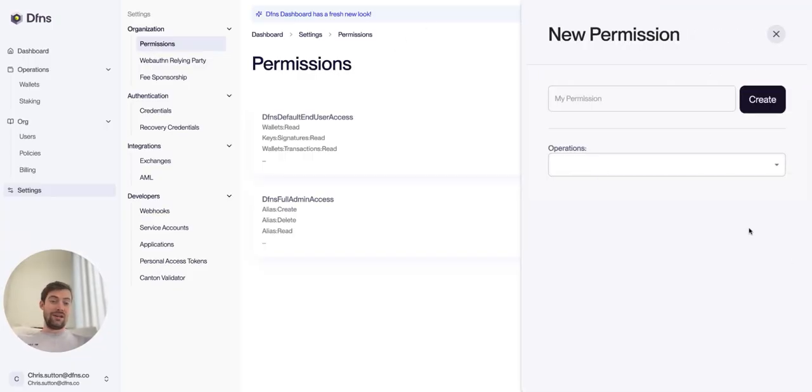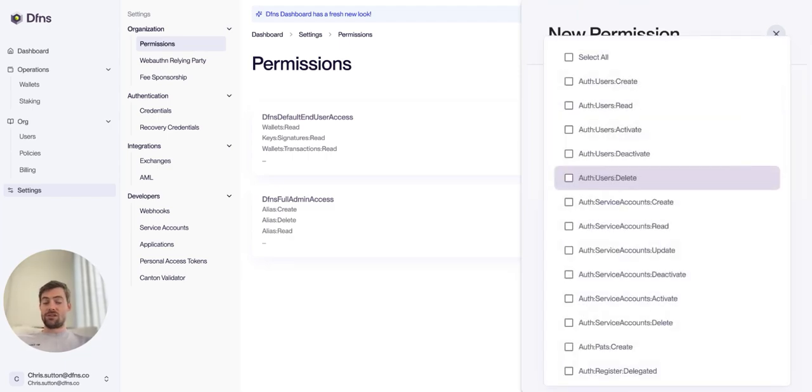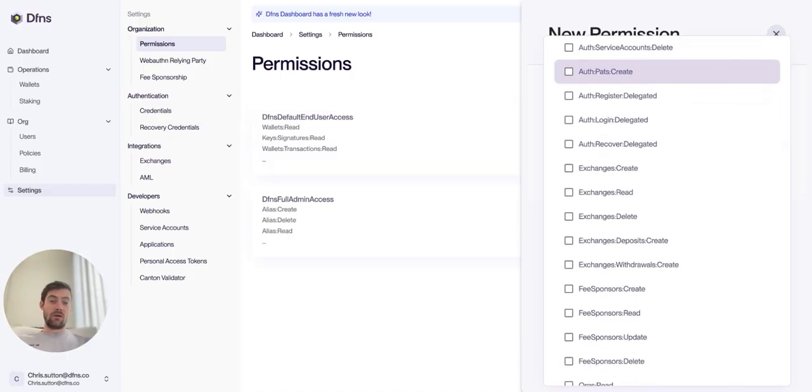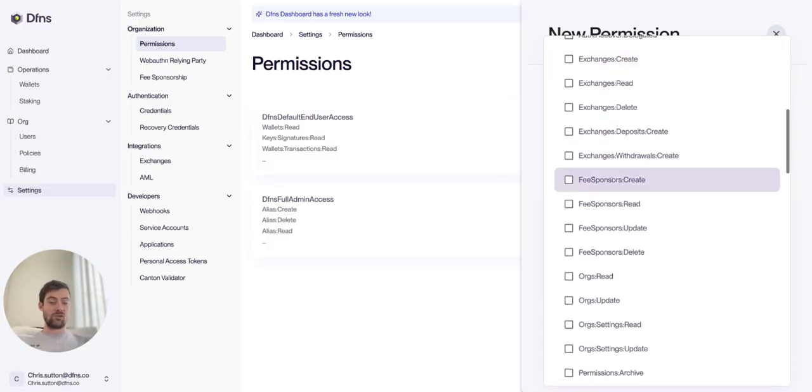So if you're familiar with identity and access management control products, Dfns has a very similar approach where every action that you can take across the Dfns dashboard has a corresponding permission set. So this is great if you want to create very specific user persona driven role-based access control.